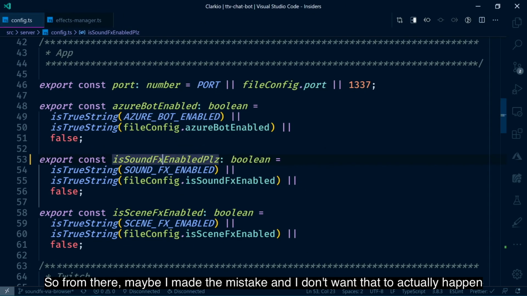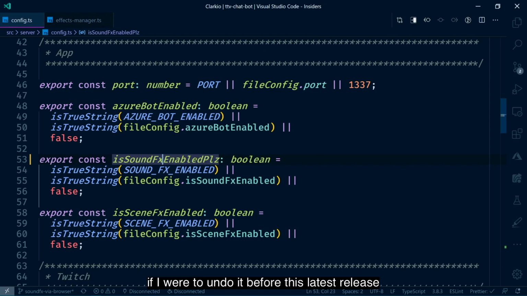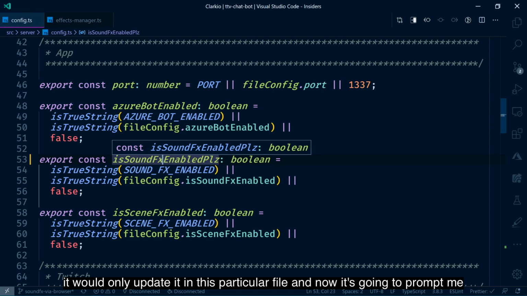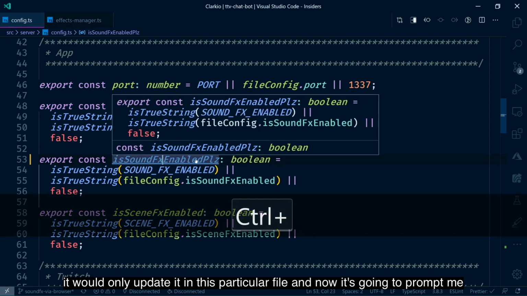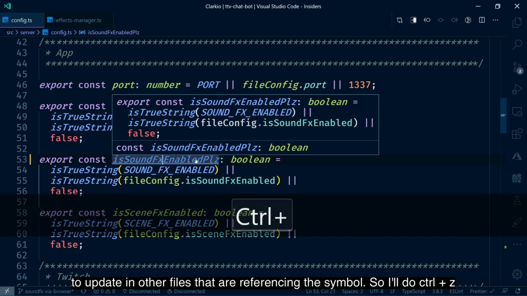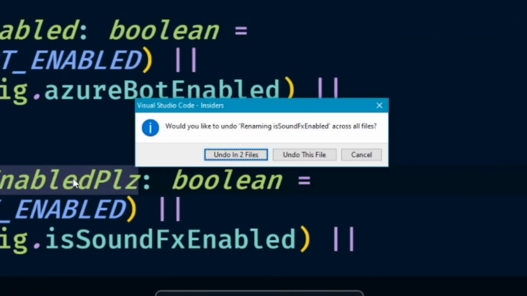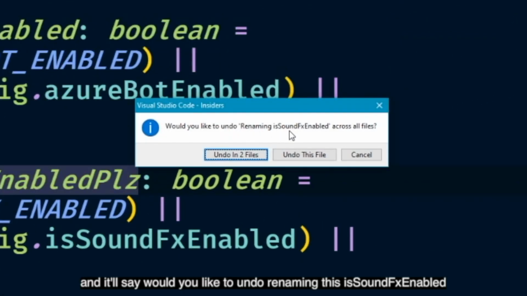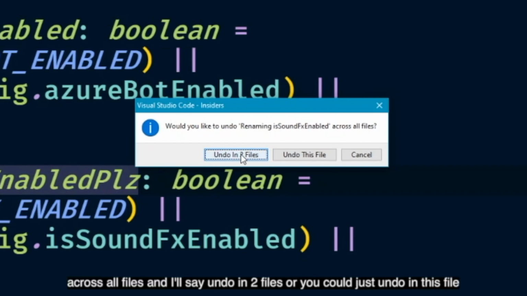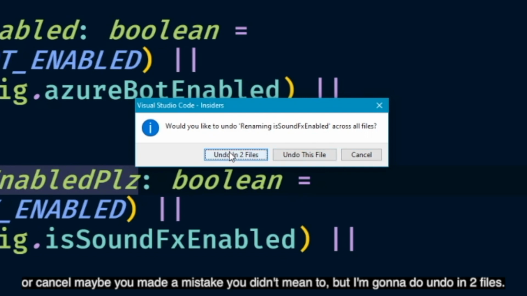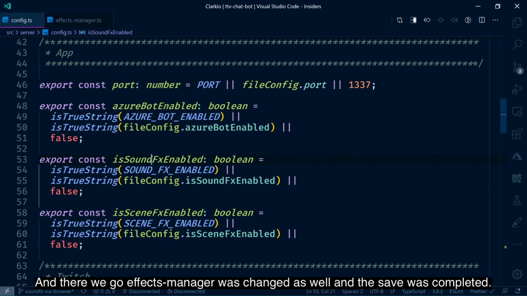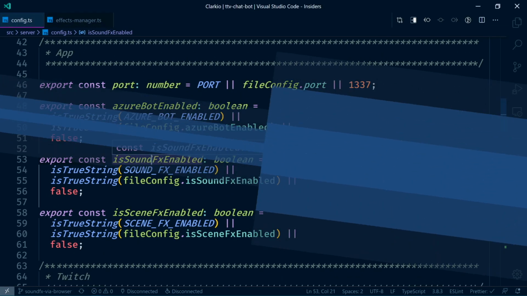So from there, maybe I made the mistake and I don't want that to actually happen. If I were to undo it before this latest release, it would only update it in this particular file. And now it's going to prompt me to update it in other files that are referencing the symbol. So I'll do Control Z and it'll say, would you like to undo renaming this is sound effects enabled across all files? And I'll say undo in two files, or you could just undo in this file or cancel. Maybe you made a mistake. You didn't mean to, but I'm going to do undo in two files. And there we go. Effects Manager was changed as well, and the save was completed.